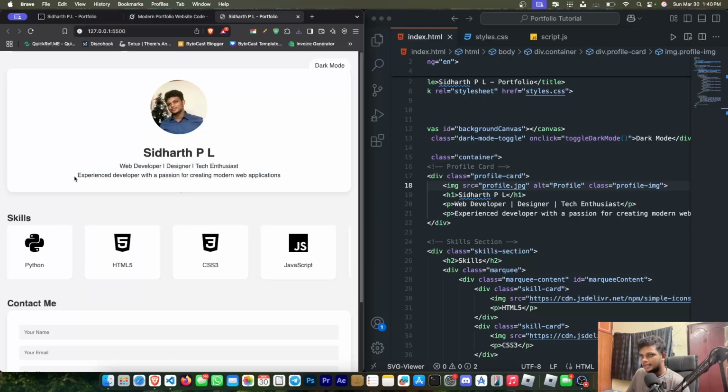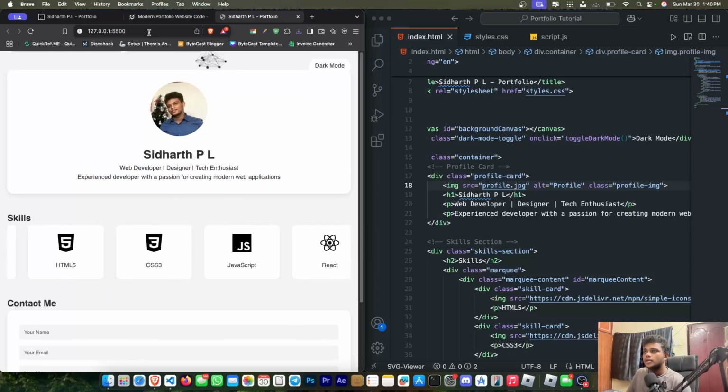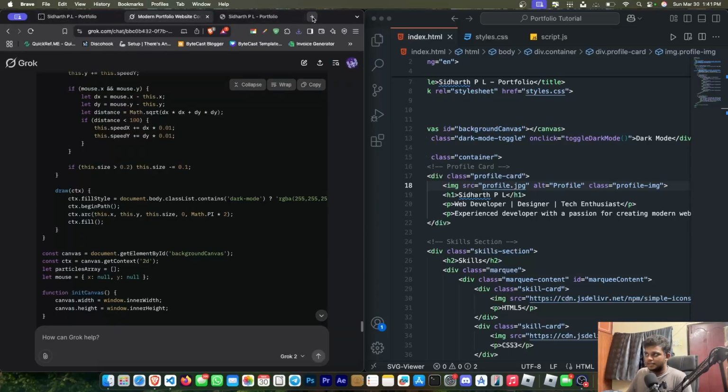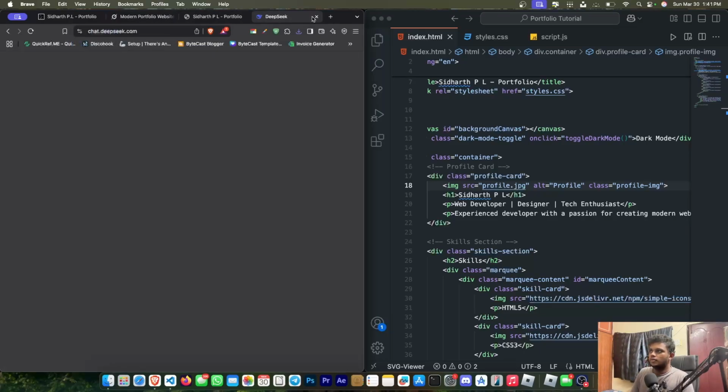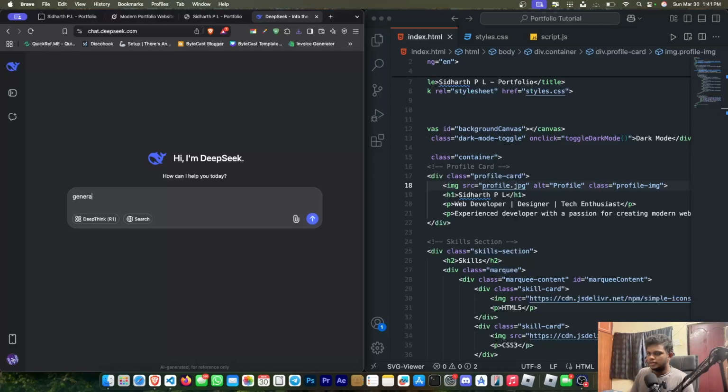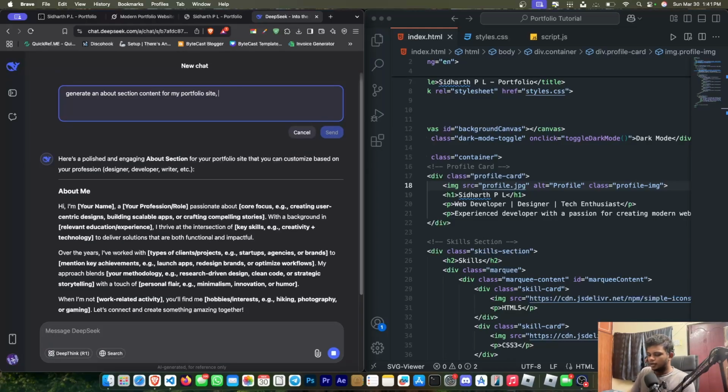Here we can see that we have an about section, and we can ask DeepSeek for generating that. So let's go to chat.deepseek.com and generate an about section content for my portfolio site. I am a full stack developer and a web developer as well.